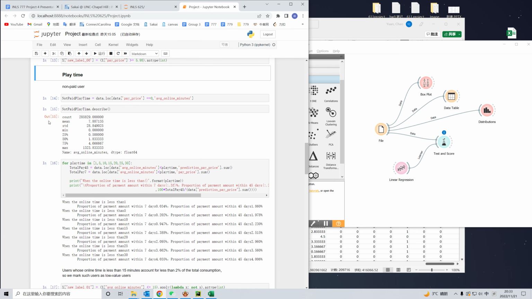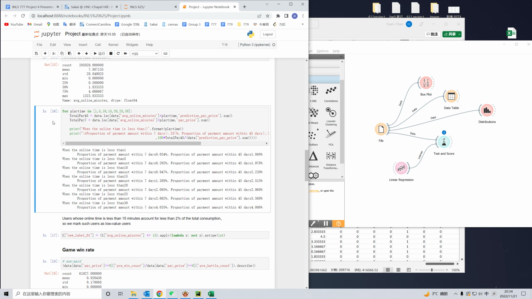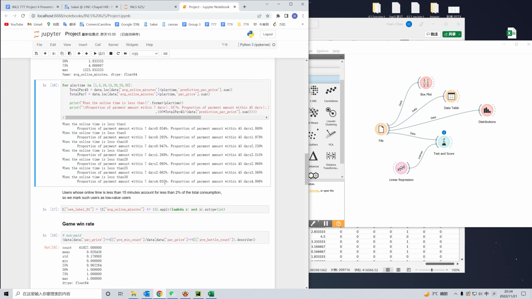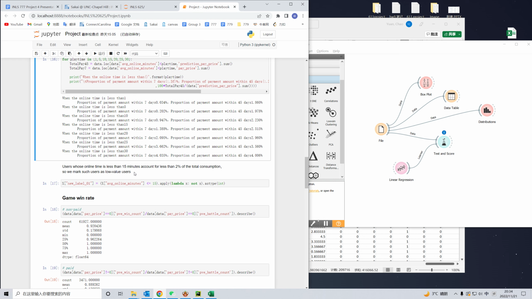Next is about the playtime. Here I extract the playtime of non-paid users, and you can see how I describe the data about playtime. Just like the last section, I found that when the online time is less than 15 minutes, the proportional payment amount within 7 days is 1.3. That's not a high value, so I mark such users as low value users.